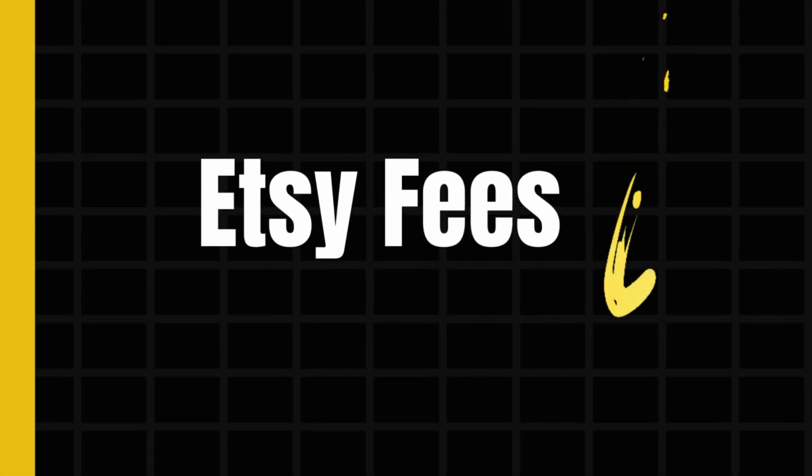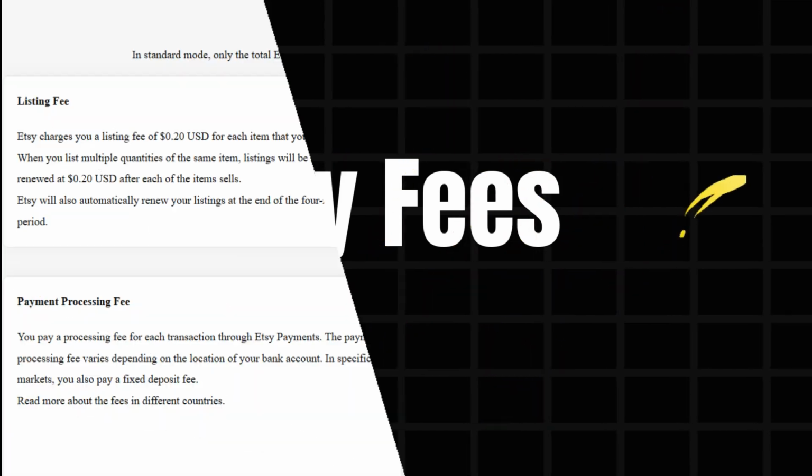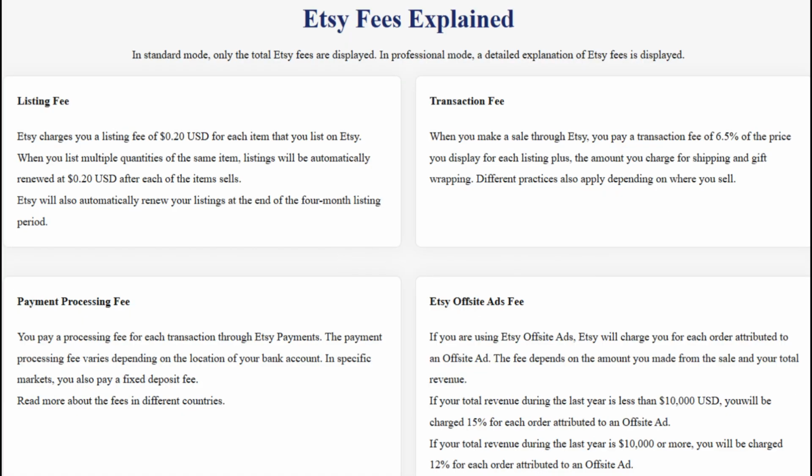Let's quickly break down the different types of fees you'll face on Etsy. Here are the main ones you need to watch. Listing fee, 20 cents per item you list. Transaction fee, 6.5% of the item price plus shipping.